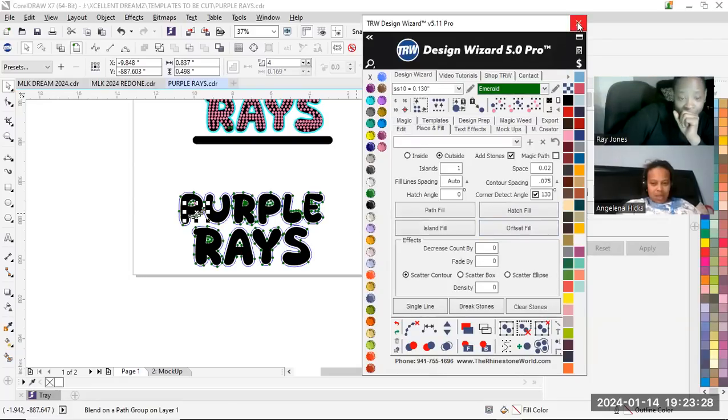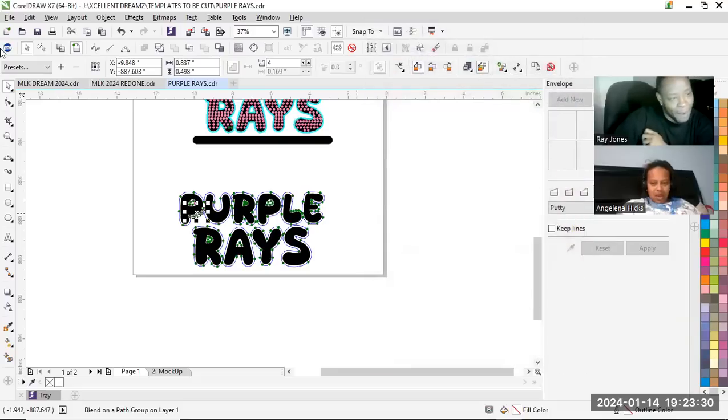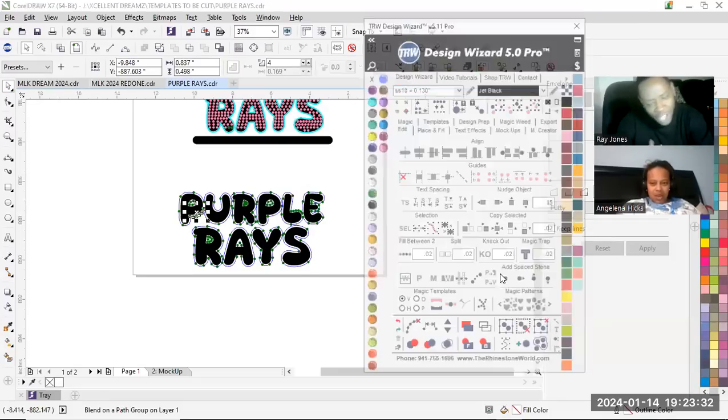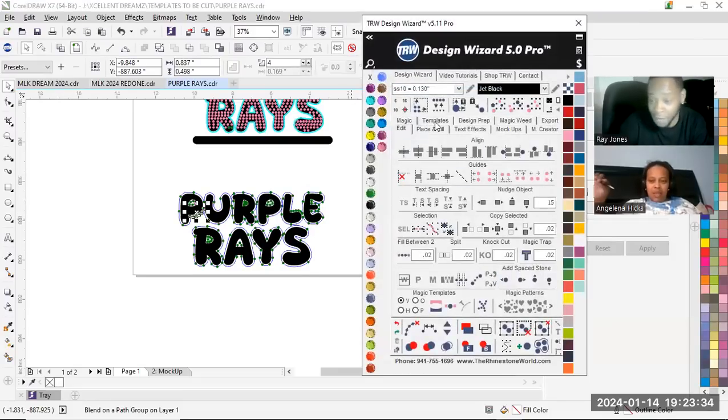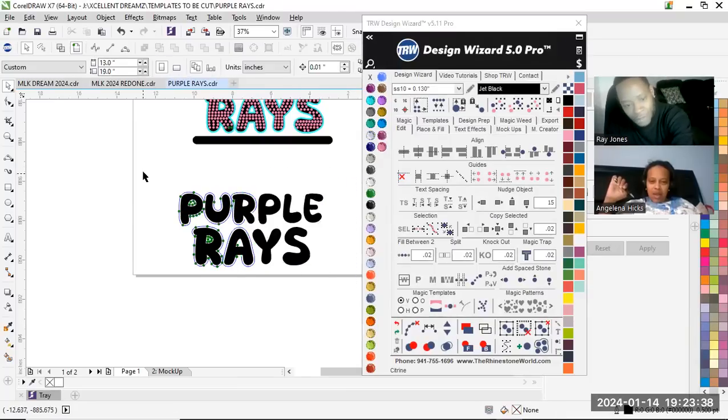What I'm gonna do is close down the wizard and open it back up, because then it has all of my presets for anything I might have changed. It'll go back to default. I'm gonna highlight all of this.